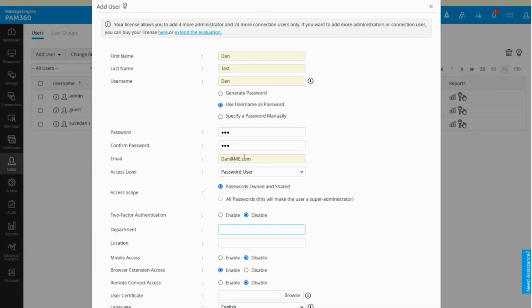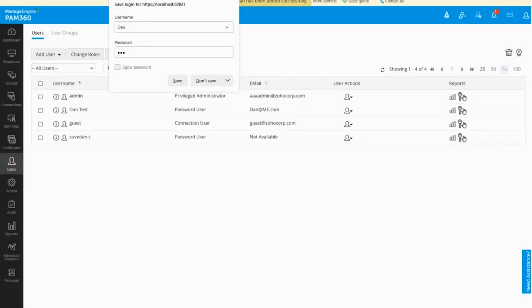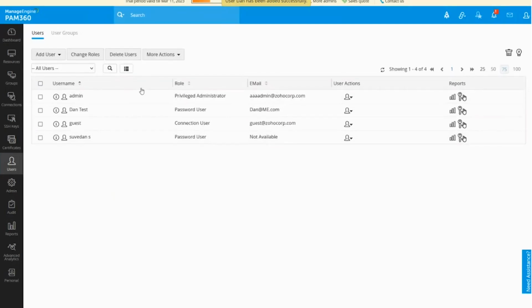Once you enter all the required information, you can click on Save, where this particular user will be created on the application. And when the user logs into the application, he'll use local authentication to log in. This is how we add a user manually.